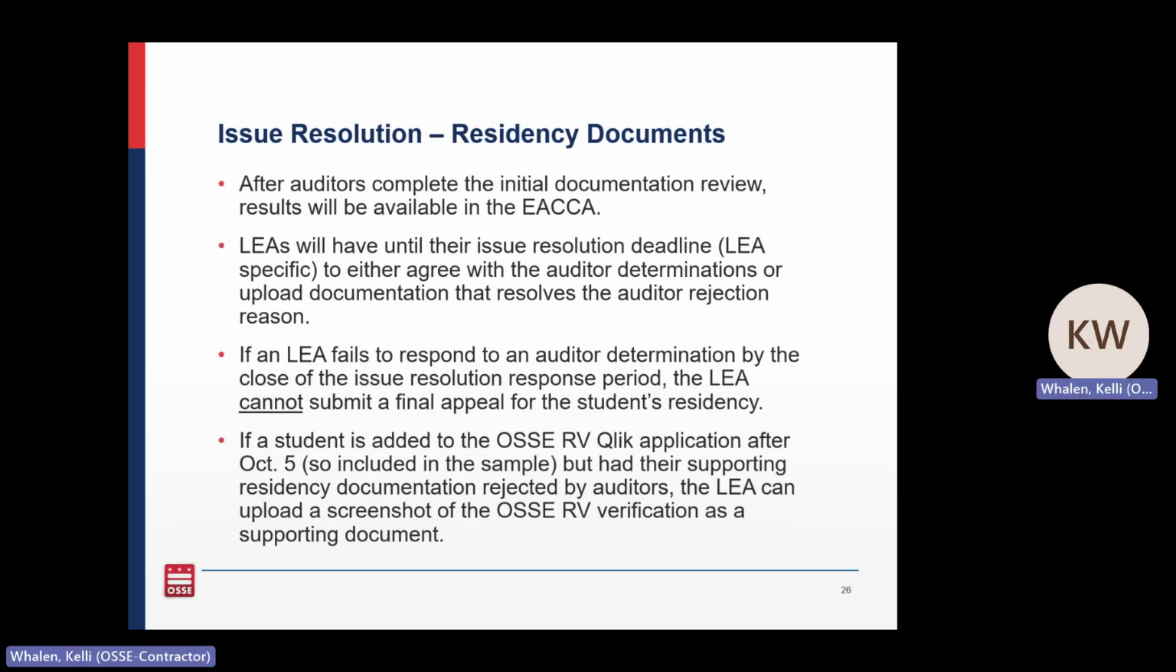If a student is added to the OCRV Click application after October 5th, so they're included in the sample, but they are residency verified, and their documents are rejected, you can submit a screenshot of the student's name appearing with the Y in the OCRV list as your supporting document. Please be aware that this means the Click report, not your SIS.